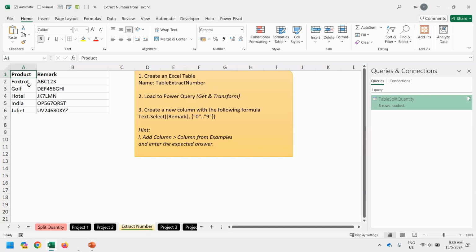Example here, I have Foxtrot, Golf, Hotel, India, and Juliet. So these are the numbers. For example, for the first data, the expected outcome will be 1, 2, 3. The next one is 4, 5, 6. And the next one is 7. I just want to get the number in between the data. It's a bit tricky, right? Using the same method just now, you may not be able to get the answer.